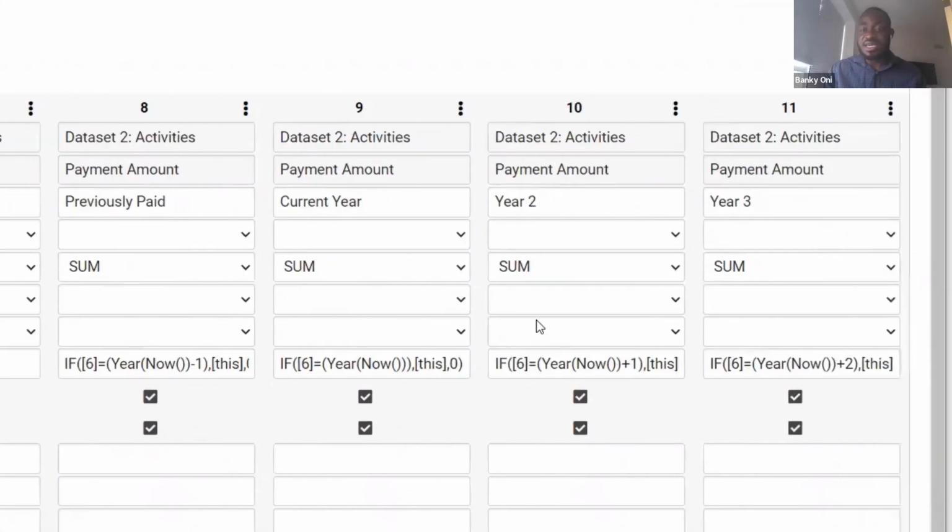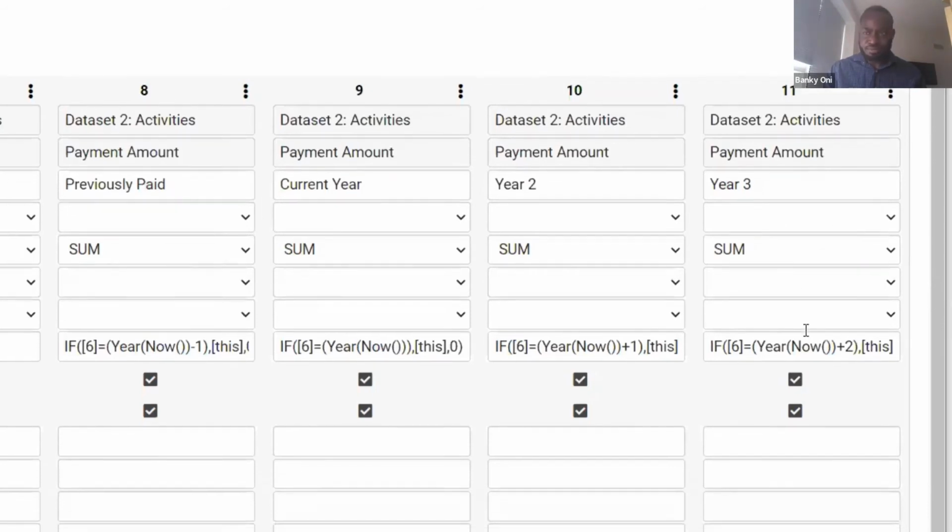The next column says if the scheduled payment date is a year from now, which is this year plus 1, you add all of those payments and put them in that column. And finally, if the scheduled date for those payments is this year plus 2, which is 2 years from now, you add all of those payments and you put them in this final column.